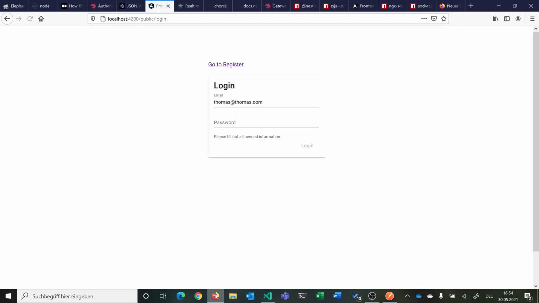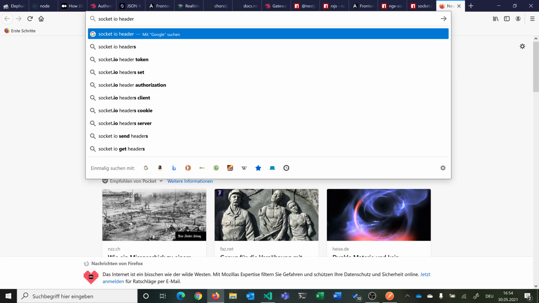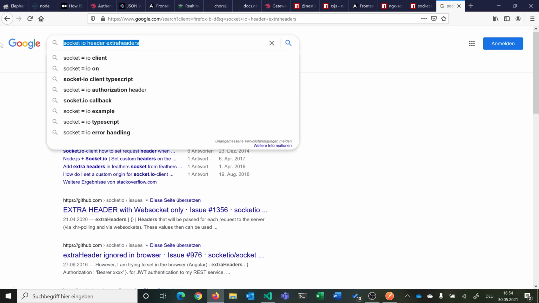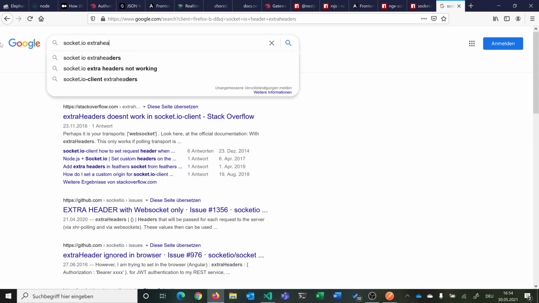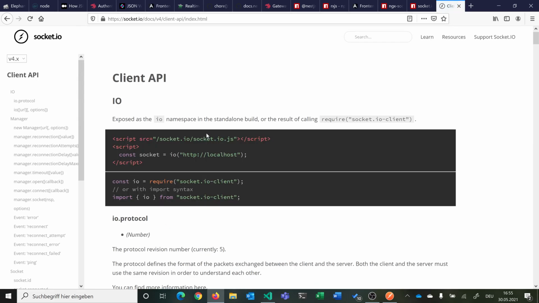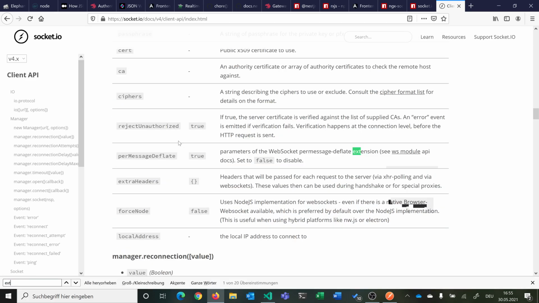Let's have a look in the documentation. Socket.IO headers JWT. I think it was extraHeaders. Socket.IO extraHeaders. So let's go to version 4 of the docs. And here we can see extraHeaders. Yeah, so we can pass them for each request, and we can use them during the handshake.